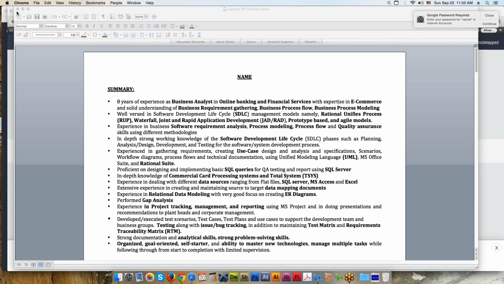Yep. It's basically a functionality test performed by the clients before accepting the system as fit for purpose. Now the business analyst plays a major role in working closely with the clients or the client testers in performing user acceptance testing.